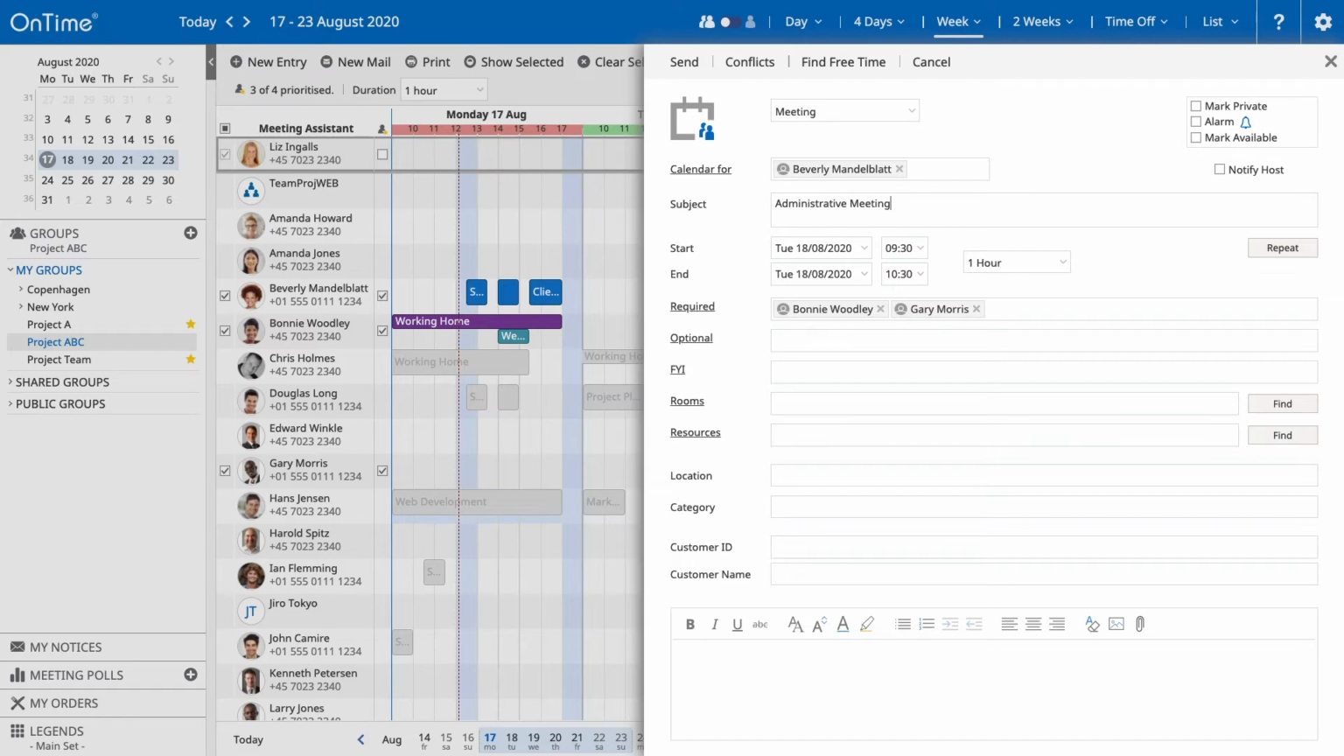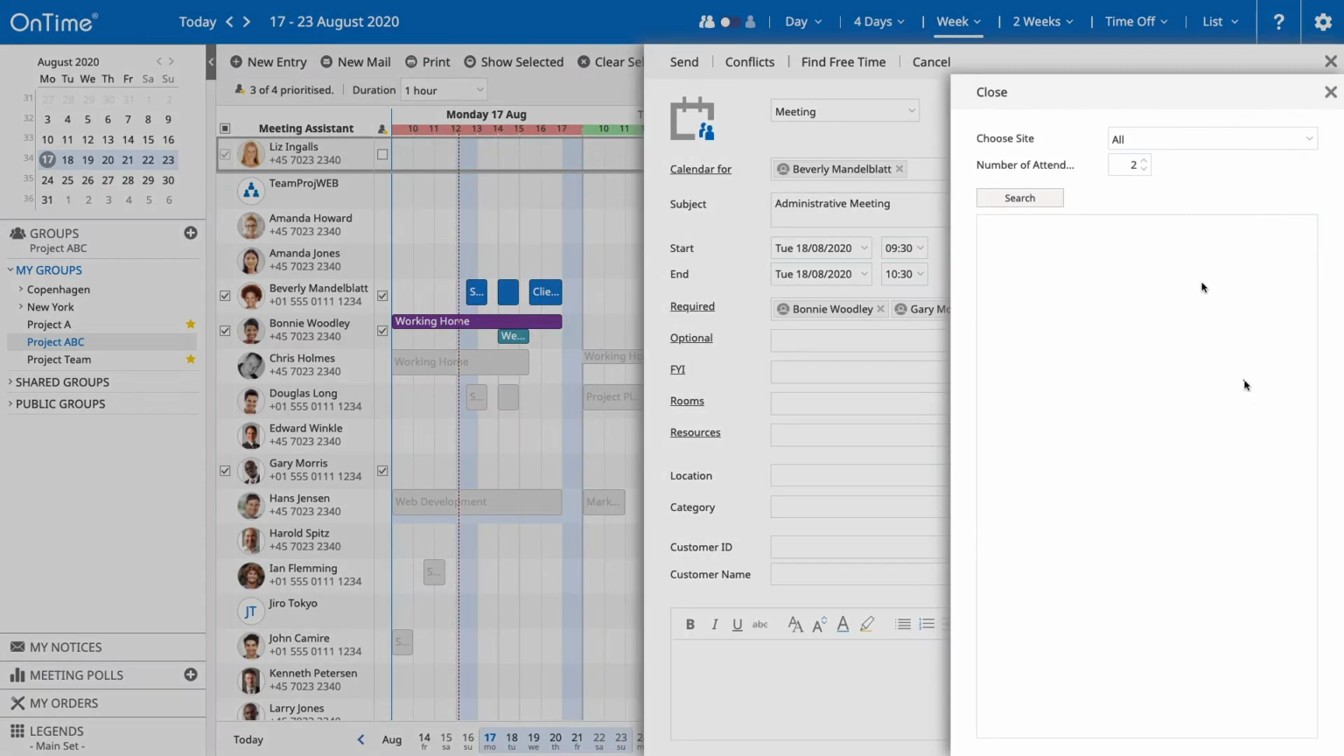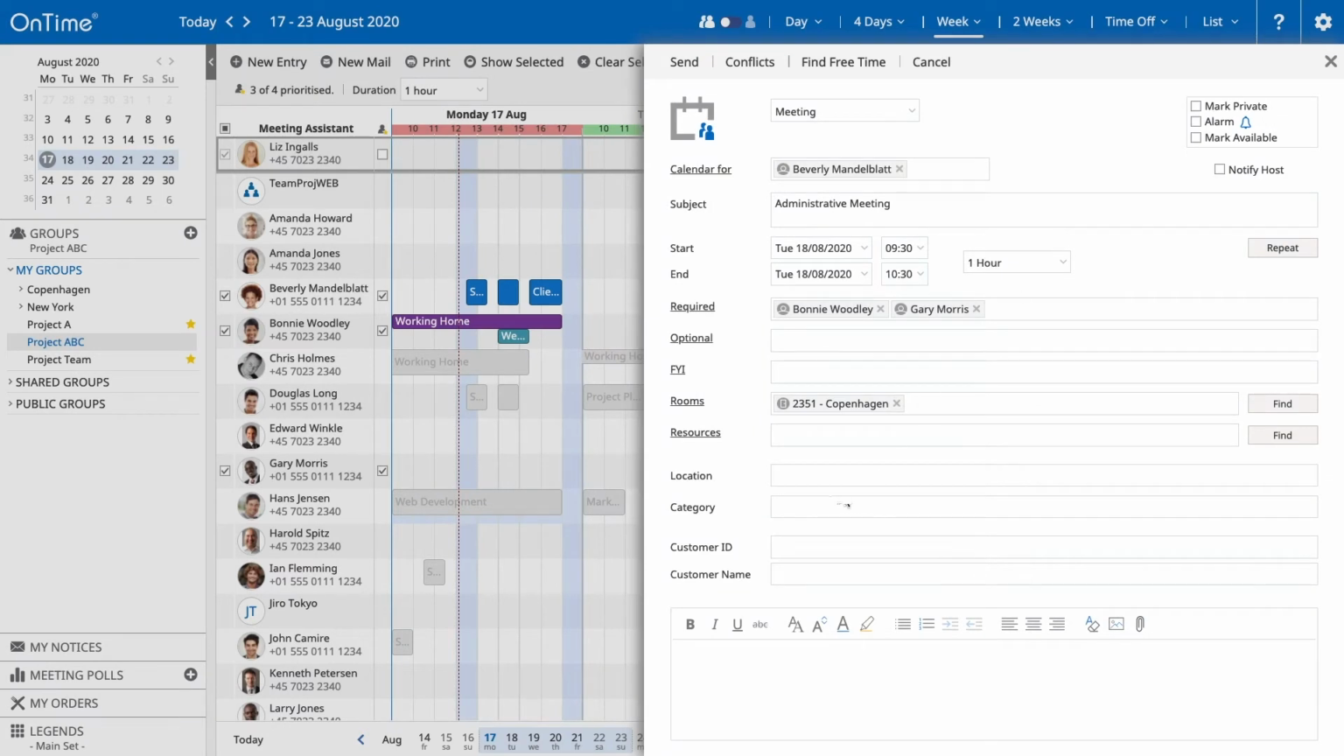where I write a subject, and I can book a room. In this case, I'm going to go with a room in Copenhagen. I can choose to put the meeting in a category if I want, and then lastly, I could write a description about the meeting agenda, just to let everyone know what the meeting will be about.